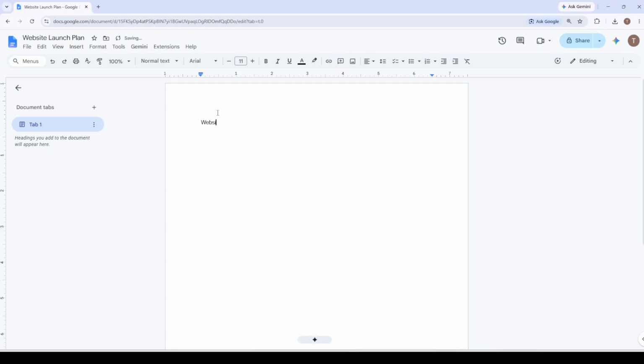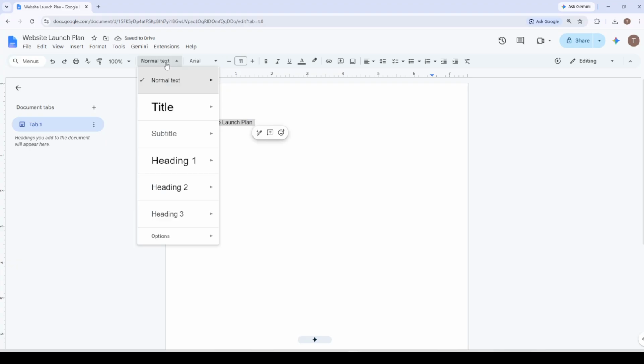Now click into the blank body of the page and type Website Launch Plan as the first line. That's the title of the document content, not just the file. Select the whole line with the mouse or by double-clicking the words, then go to the top toolbar and find the Style dropdown. It says Normal Text. Click it and choose Heading 1.